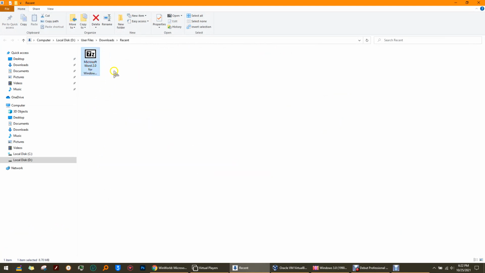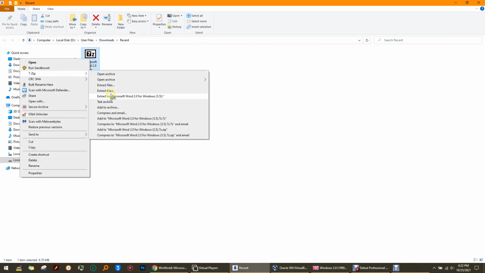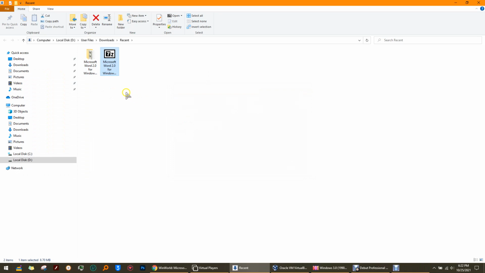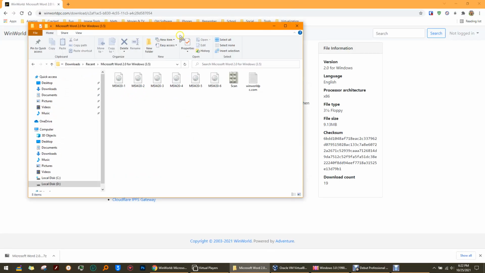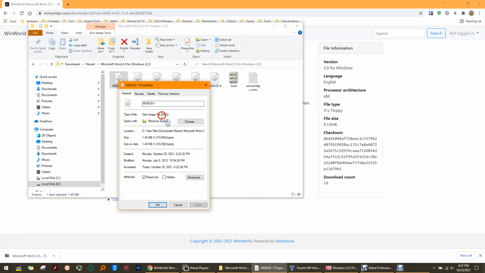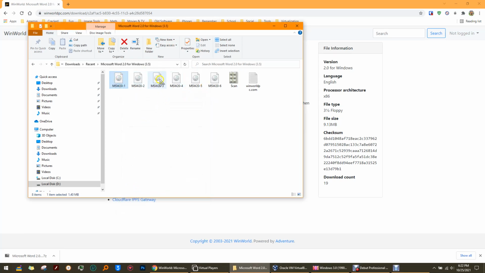I'm using a 7-zip file extractor. I'll leave a link to that in the description too, if you want to be able to extract your files quickly and easily. So, you'll get some image files. These are the image files you will individually insert into VirtualBox.